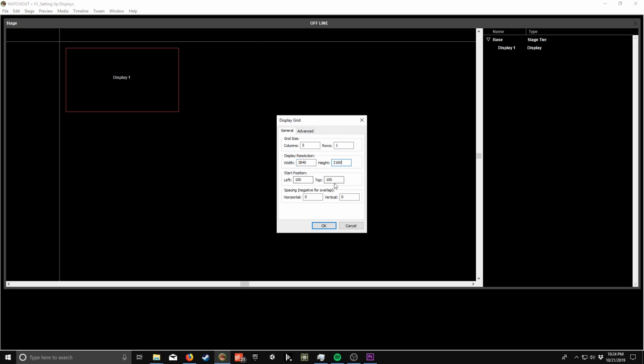So you set your start position, let's say 2000, and then let's say our blend is 400 pixels. We would put in -400 so that it would overlap. And under advanced, you can set whether it's a 2D display or virtual display. So we're going to do a 2D display here, and then numbering and addressing.